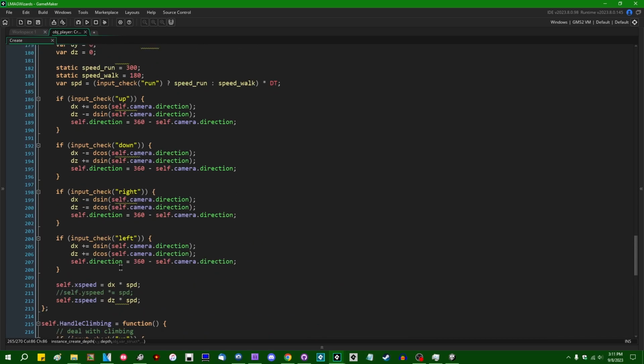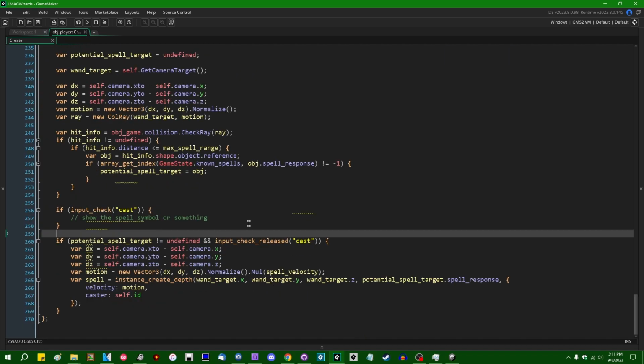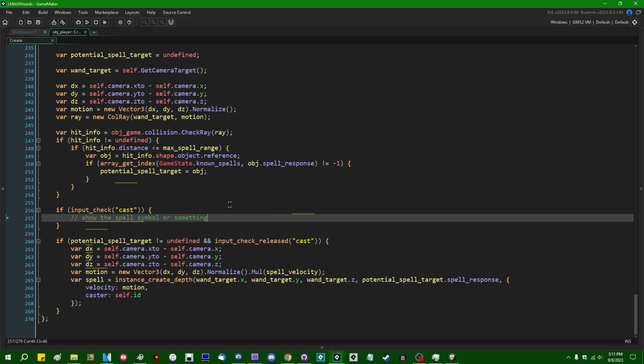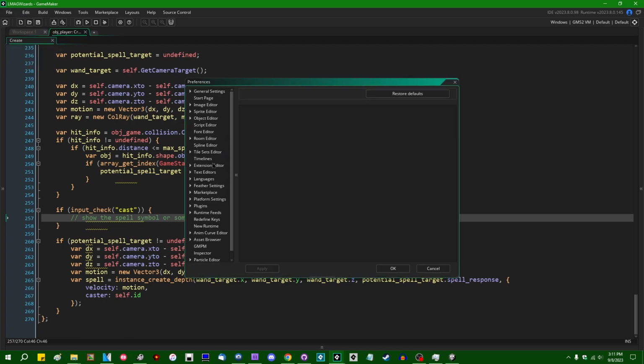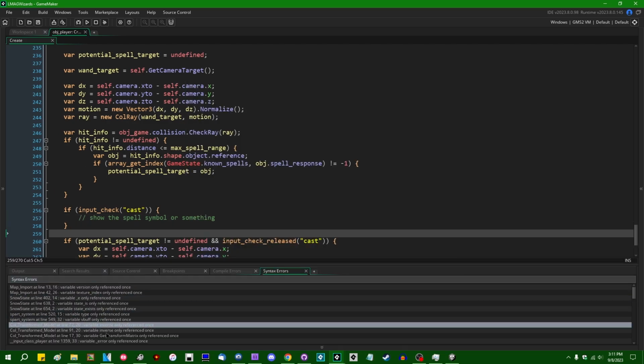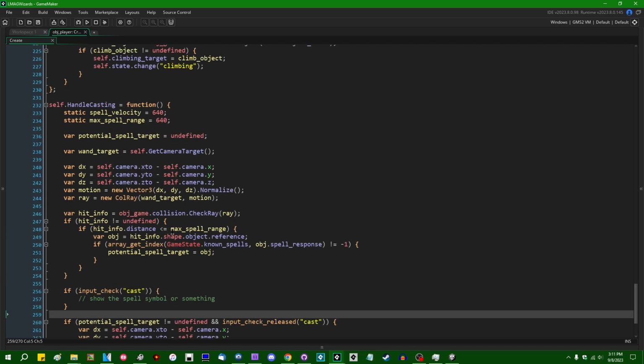Feather is turned on, by the way. I was messing around with my GameMaker preferences a little, and I turned Feather on, and it's clearly not feeling good right now. We've got all these yellow lines all over the place. I think I'm going to turn that back off for now. So Feather, you can go lie down for a bit.